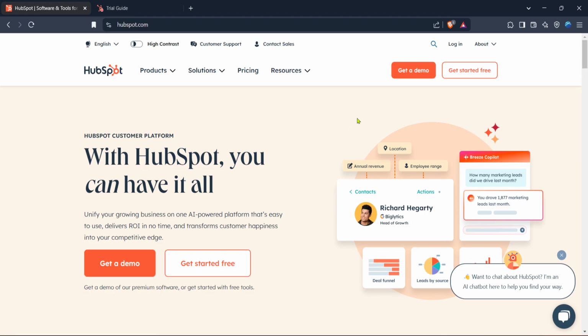If you're not already signed in, you will need to enter your credentials. Once logged in, you'll be directed to the HubSpot home. This is essentially your command center where all the action happens.